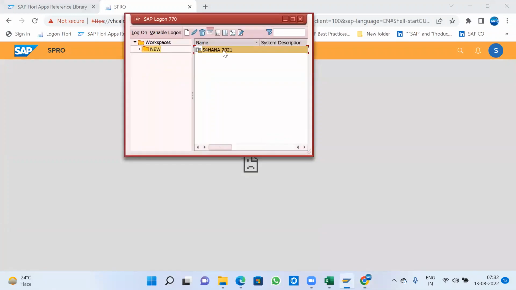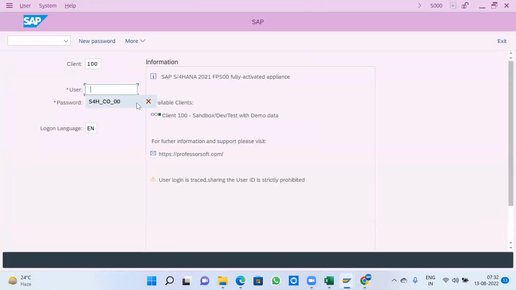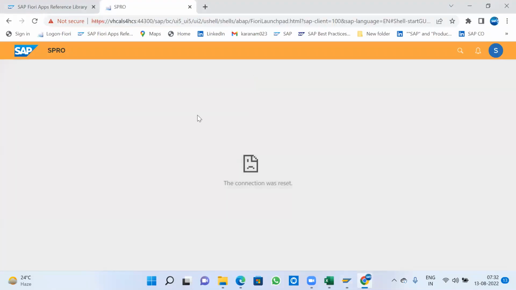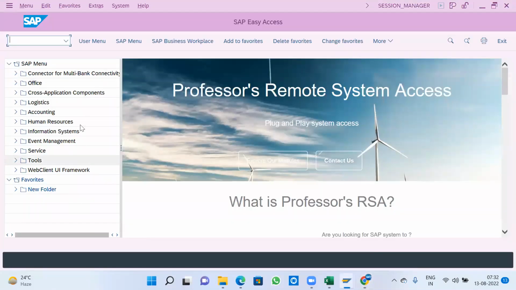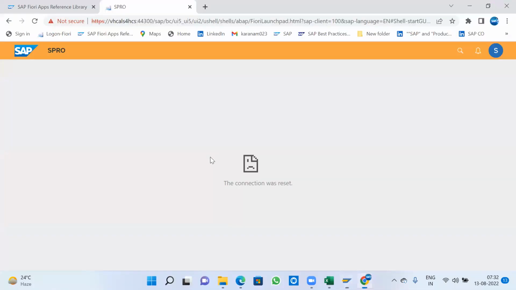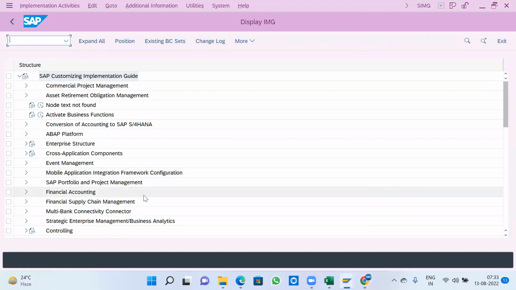Like this will come. Okay, so same as it is will come here. Once you click on this SPRO, this will come like this, the same feed. Okay, same as it is here will come. Okay, got it.